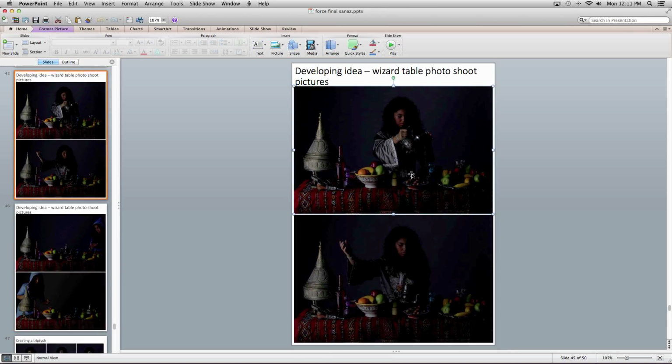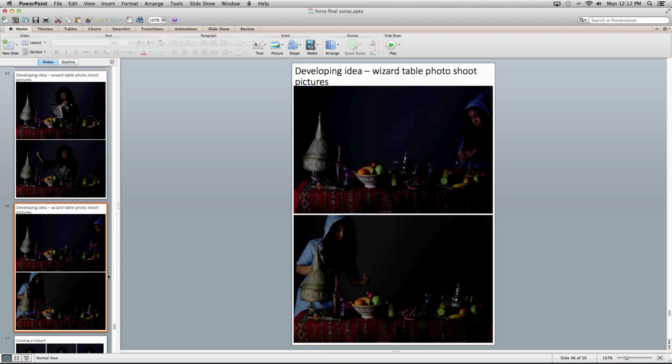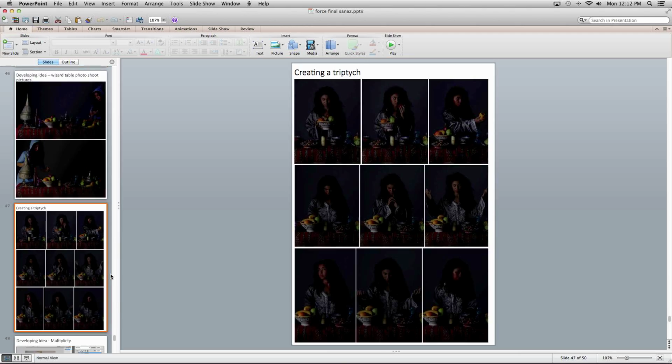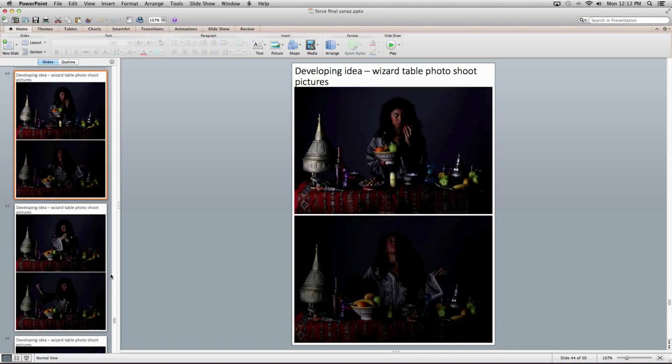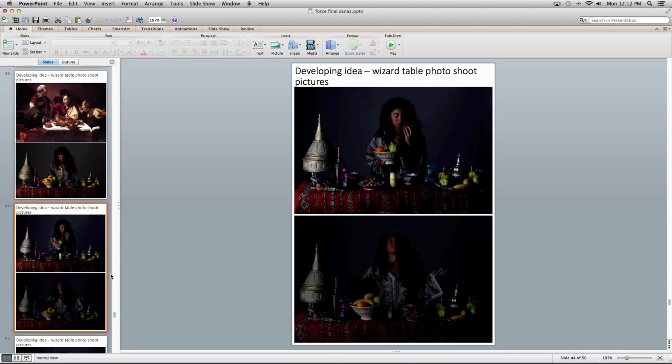Okay, these are still a bit too dark. We need to brighten these. I'm not sure if it might be my iMac, I'm not sure, but they look a bit dark. But if they're not, then that's fine, leave them. Creating a triptych. What is a triptych, and what have you done here?